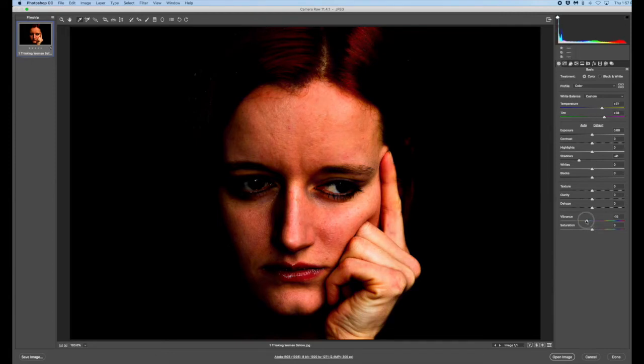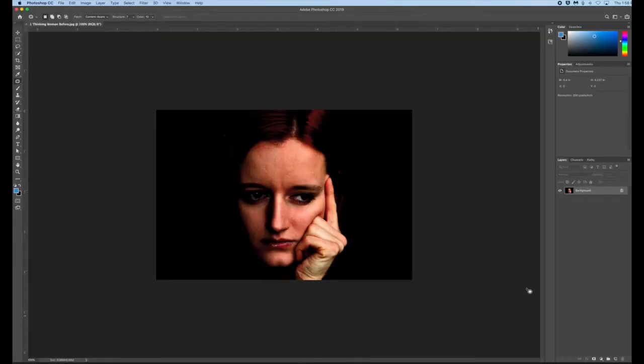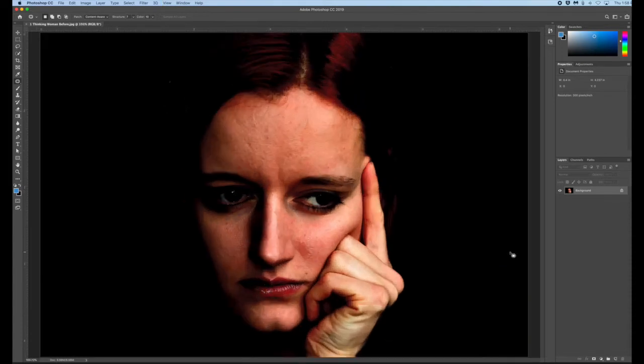And I think I'll take the vibrance down just a little bit. She looks a little oversaturated. Trying to adjust for skin color there so it looks normal, and then I will open it up in Photoshop. Let's press Command or Control 0 to bring the size up to fill the screen here.